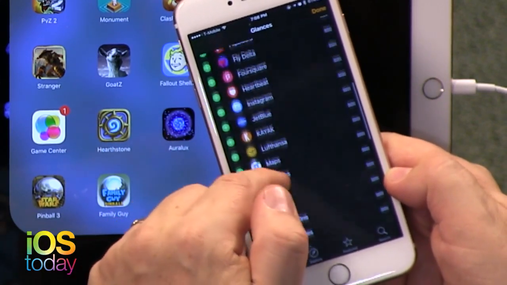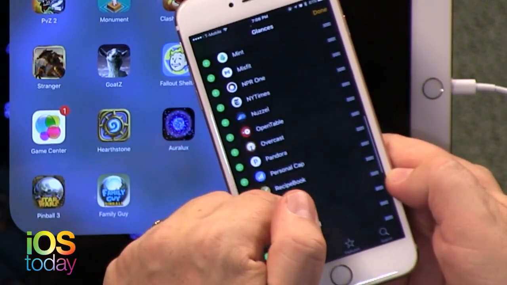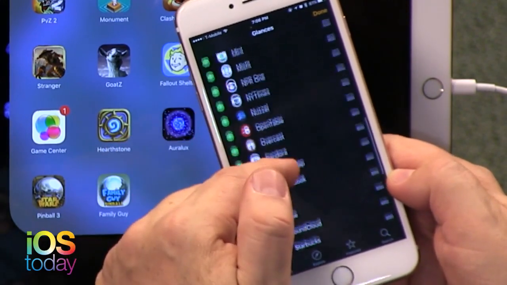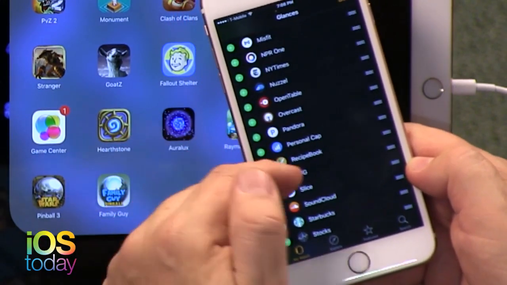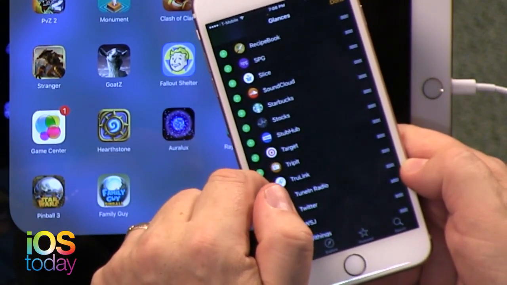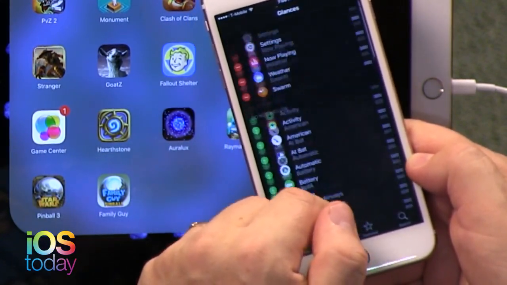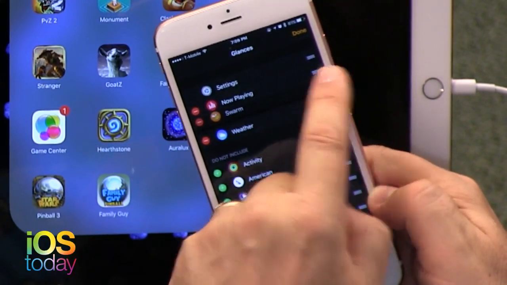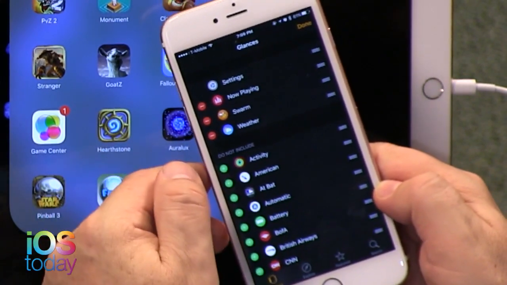These are all your apps. Do I want news? Maybe, maybe not. OpenTable. You know what I like to put up there? Swarm, because I like to check in wherever I am. So now I added it, and I can drag it to where I want it to show up in the order. That's your glances.